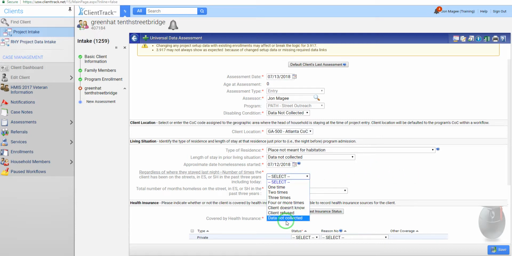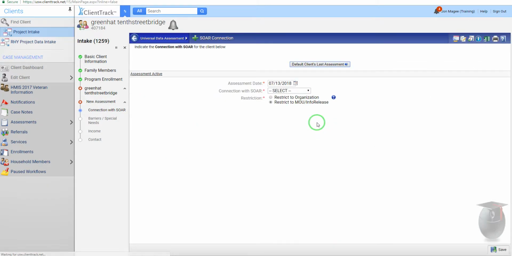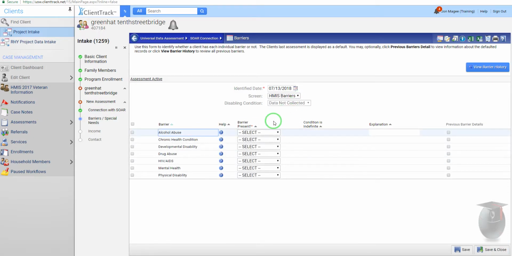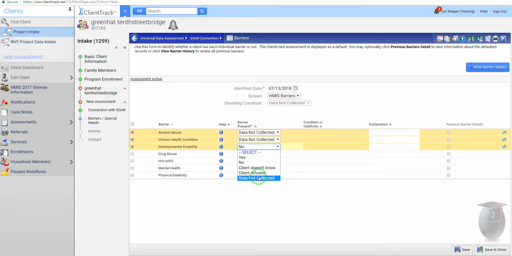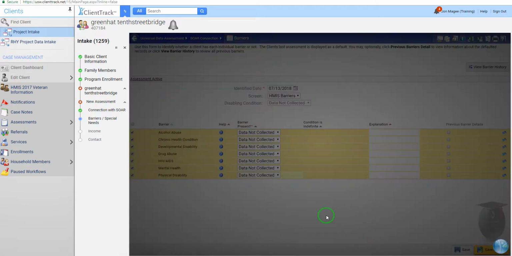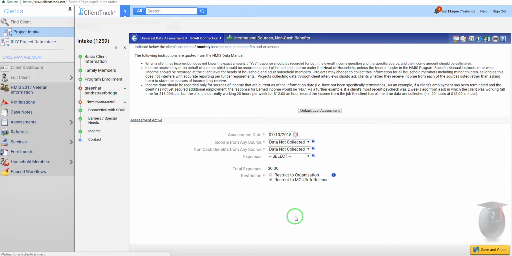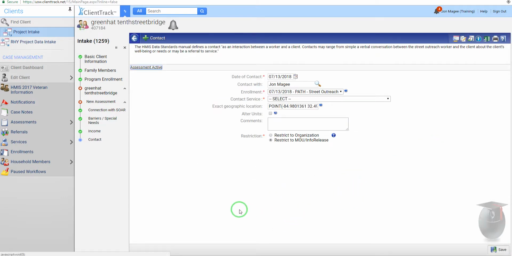So continuing on, there's just going to be a lot of data not collected. So I'll just continue on in this workflow, choosing these as the option. And of course, you've heard us say a million times, watch out, don't use data not collected because it'll show up on data quality reports. But because all we have is the project start date on this PATH enrollment, we don't have that date of engagement, none of this would show up on a HUD data quality report.